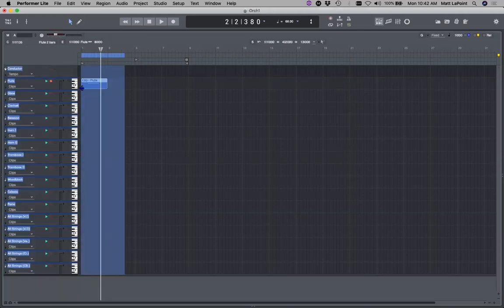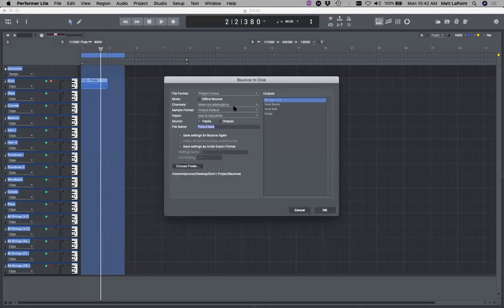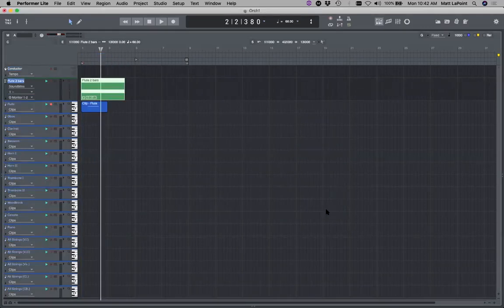Let me just do it one more time. This time we're going to do it as a stereo track. So we're going to bounce to disk, and I'm going to choose stereo, and that's fine. We can add it to the sequence. We're going to call it Flute 2 bars. So I'm going to hit OK. So now it's going to very, very quickly make a stereo mix of the flute part.